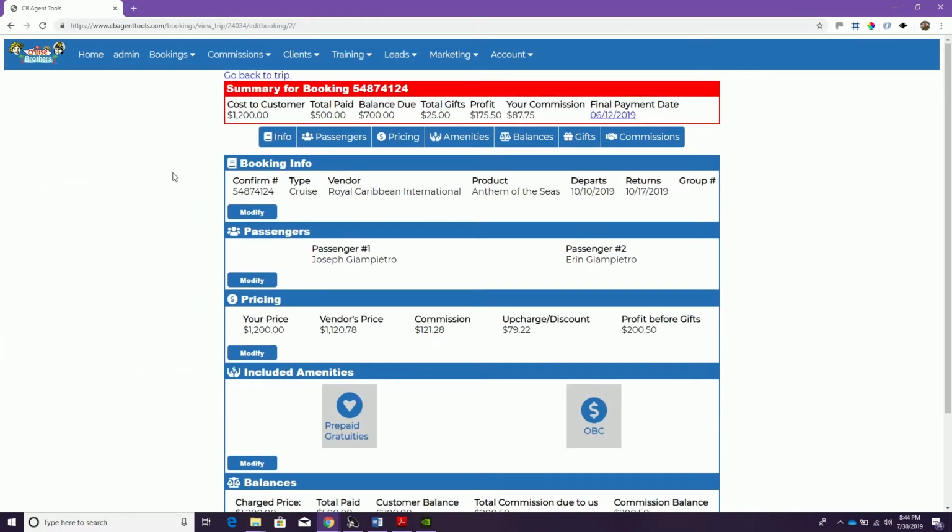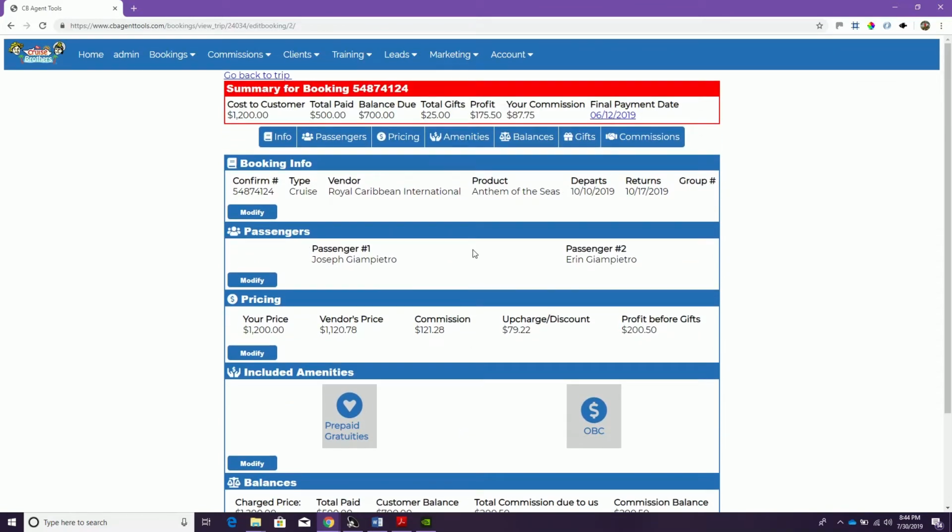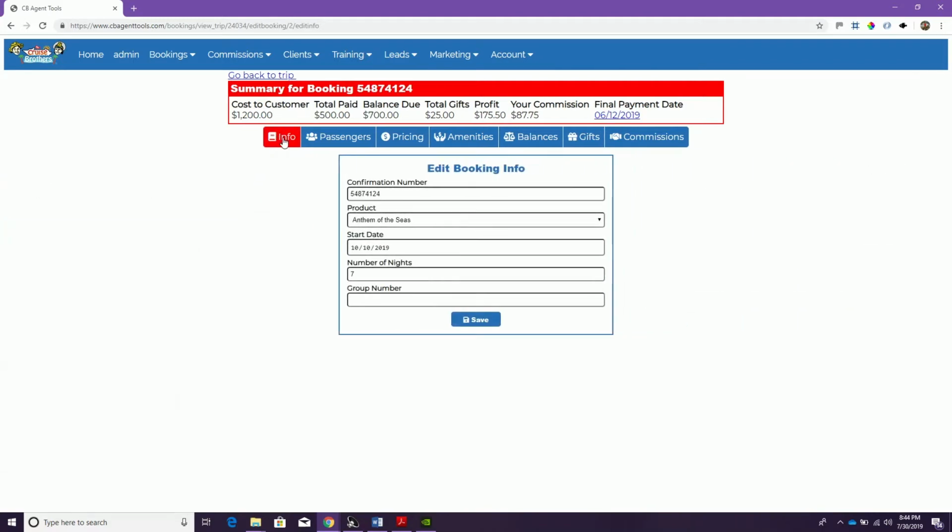And you can see the screen that we're provided with is similar to the trip screen, where we have a summary for the booking, and then we have a breakdown of the constituent parts of that booking. So to give you an idea of some of the things that we could do, we could click modify here and check the info page, modify the confirmation number, number of nights, things of that effect.